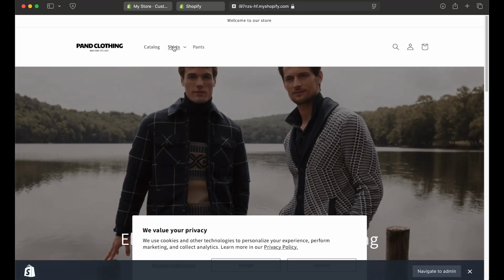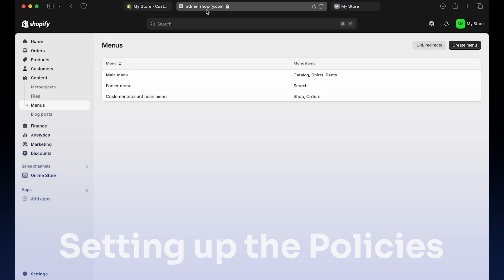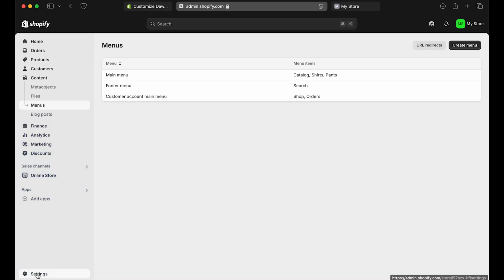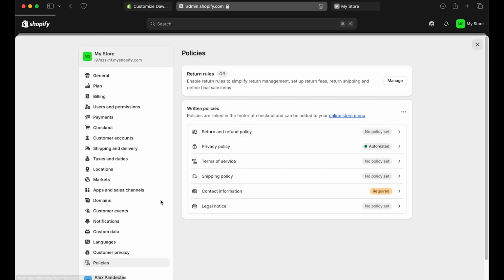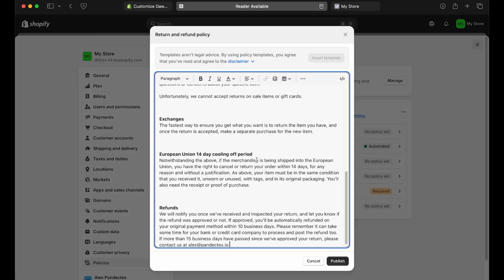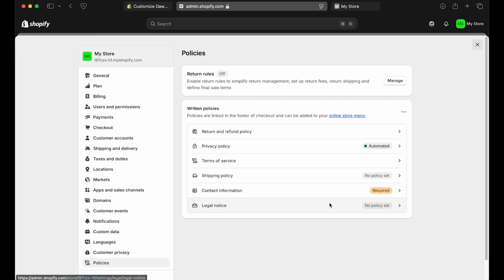The next important thing that we are going to set up is the policy pages. Head over to Shopify's settings. Then in the sidebar, choose policies. Here, go through each policy and use the automated policies that are given by Shopify. Just make sure to read through them to see if they apply to your business and change out the parts that do not. You will also need to add a shipping policy, contact information.